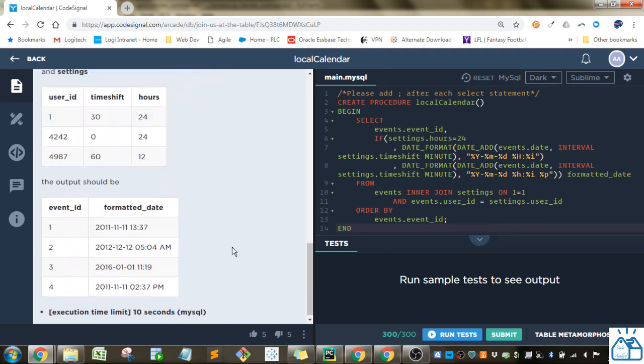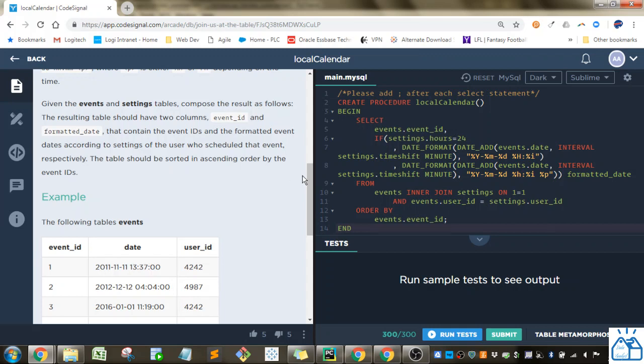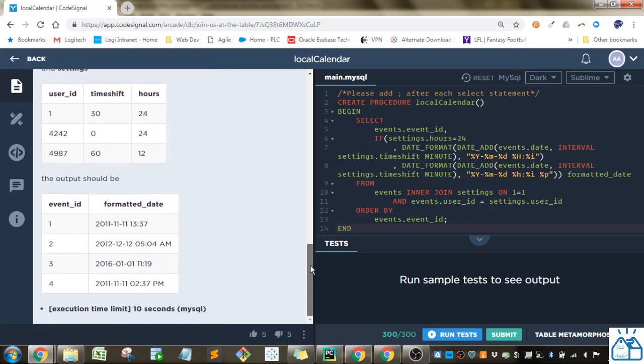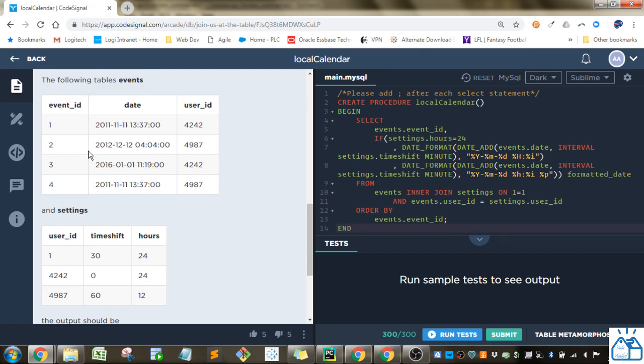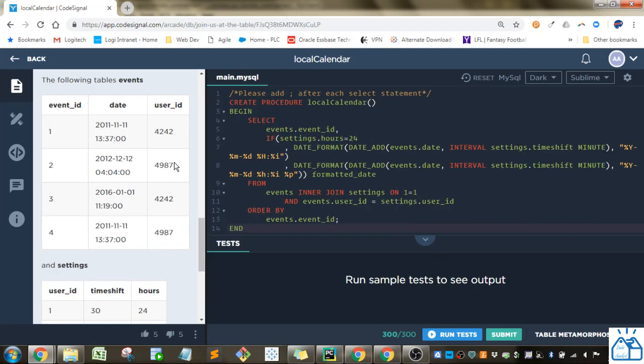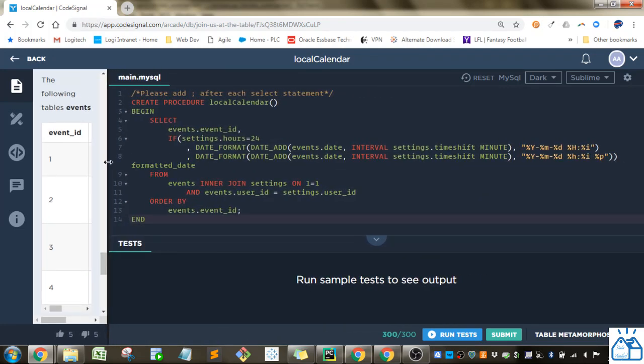Alright, so we got that now. Let's look at how to do this. So the first part of it's very simple. All we need is the event ID, which is directly from the events table. So we're going to do select events.eventID. I'm going to actually pull this out a little bit. And then, so they want the date format and formatted based on the user's settings.